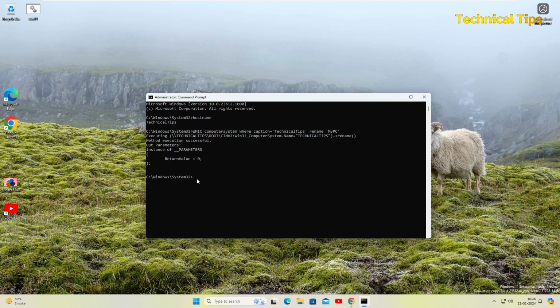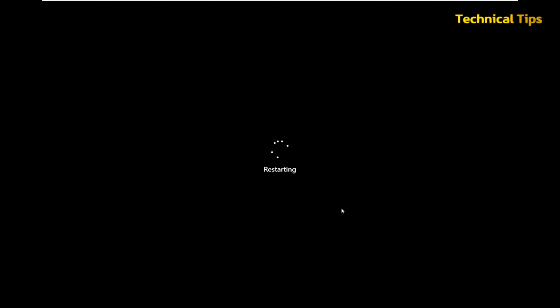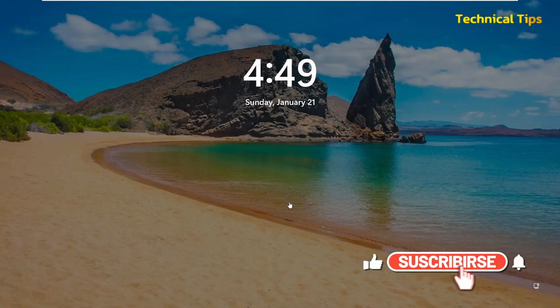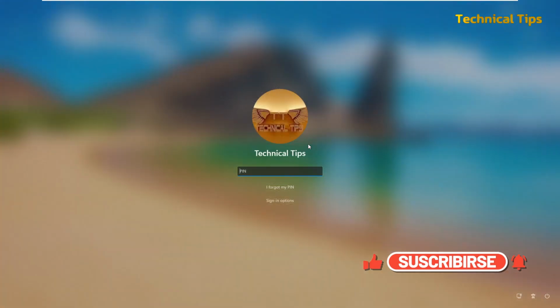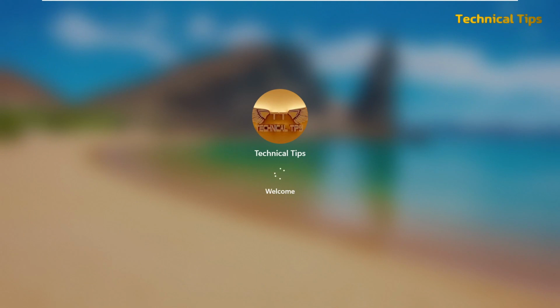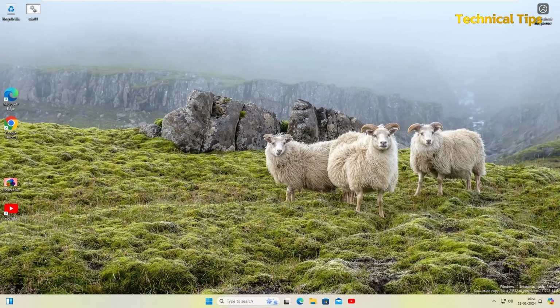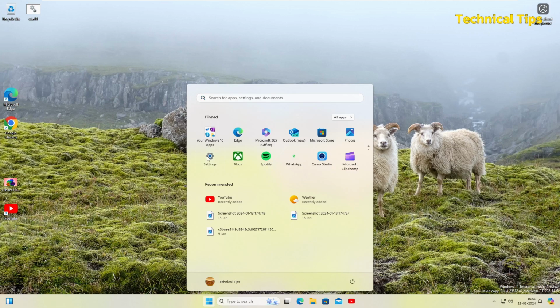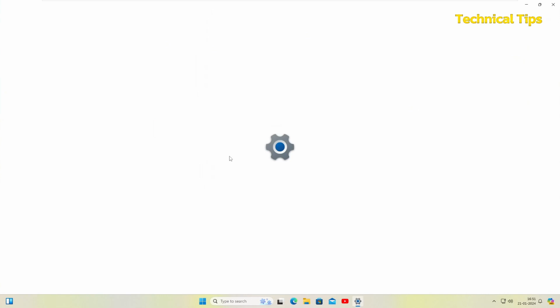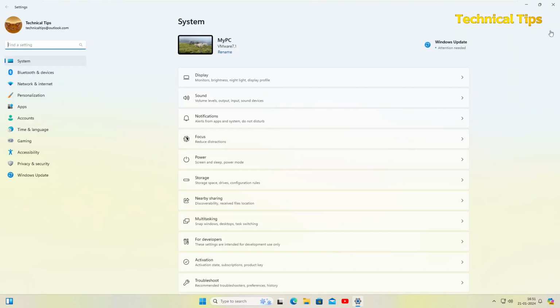We will have to type one more command to restart the computer. So just copy the third command from description. As soon as you right click, the command will be pasted. Simply press enter and the computer will be restarted. Okay, so our PC has restarted. Click on start and then go to settings to check. So you can see now the name of this device has been changed.